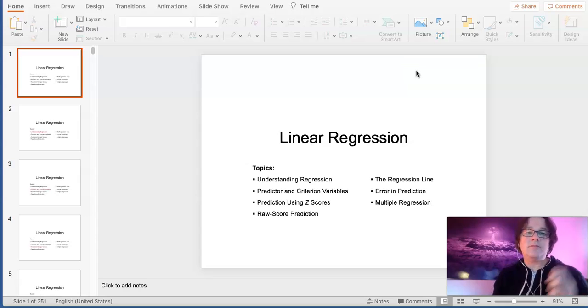Okay, so hopefully everyone can see me and hear me. Today we'll be talking about linear regression. So this is basically going to be part one of a two-part lecture on linear regression.